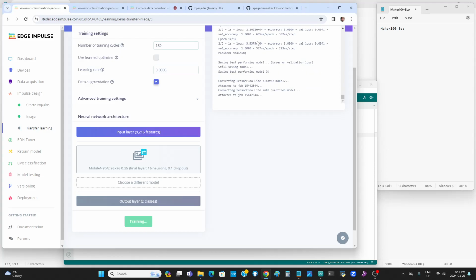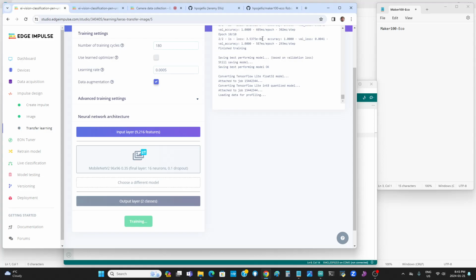While we're waiting for the final part here, check that out. Times 10 to the negative 4. So 3 times 10 to the negative 4. The loss got really small, which means it's not as bad at learning as it originally was. This is pretty much done. Not sure if I'm going to wait around for it.